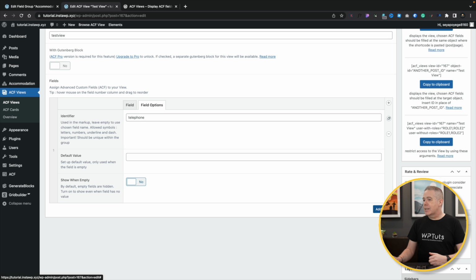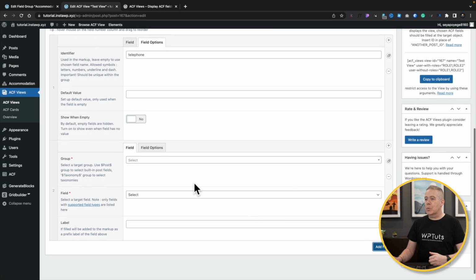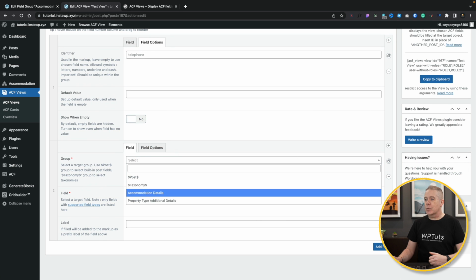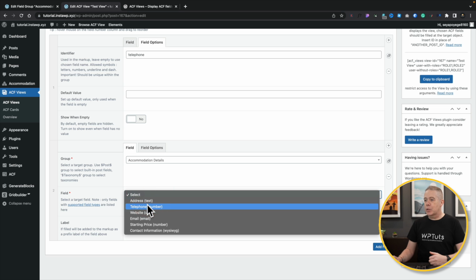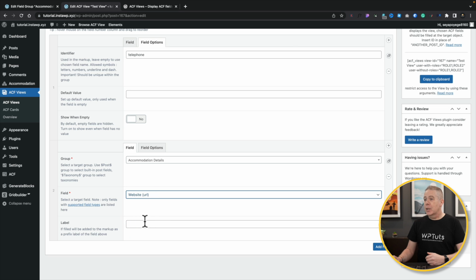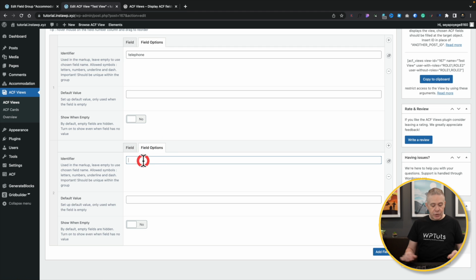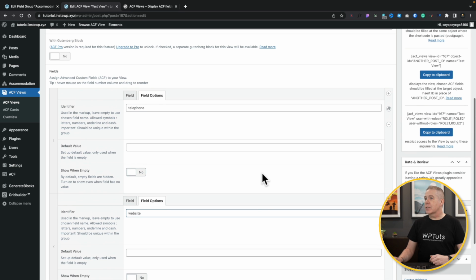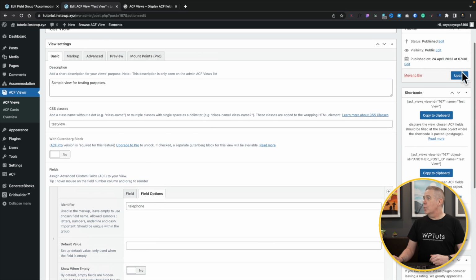We can go ahead and add additional fields in if we want to. So we may say we want to add a second one in. So again, we'll come to accommodation details. This time we'll choose something like the website URL. We won't worry about a label for this example. Come over to field options if you want to set anything inside here. So we'll just say website. And again, default values, show if empty, those kinds of things are available. And then we can go ahead and click on update.